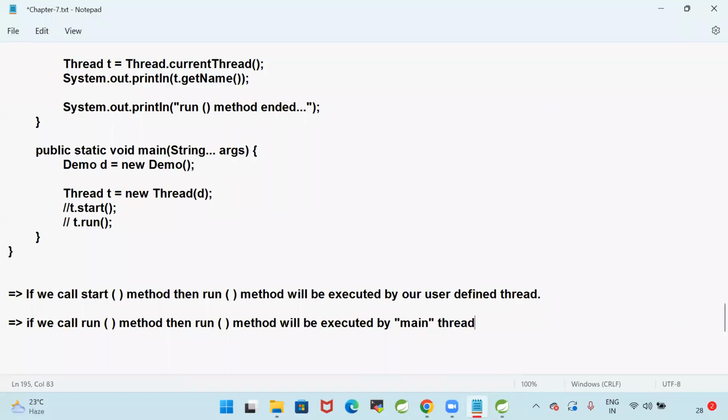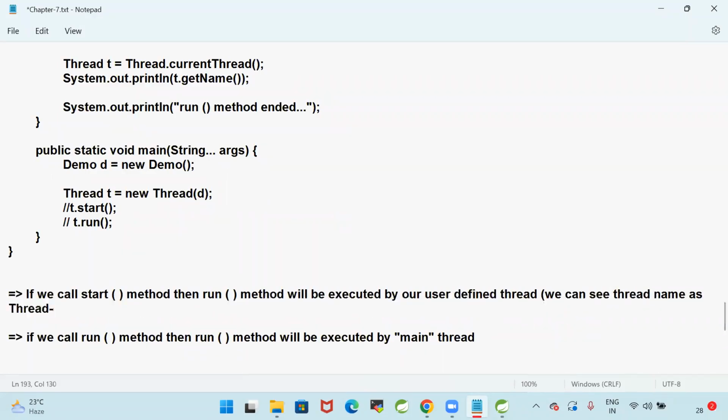If we call the start method, then the run method will be executed by our user defined thread. We can see the thread name as Thread-0, the user defined thread. If we call the run method, then the run method will be executed by the main thread. We can see the thread name as main. That output will be different.